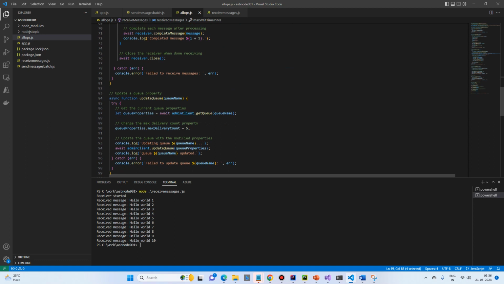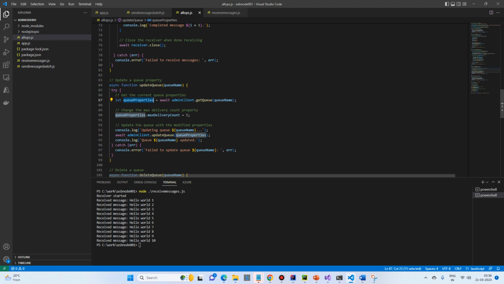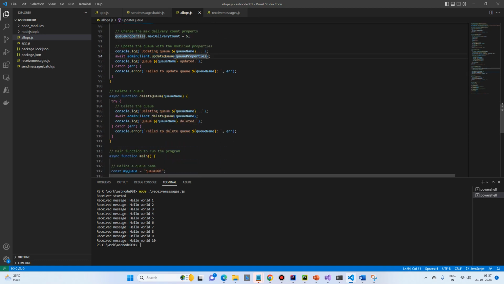Then we update queue. Here there are queue properties. Queue properties are nothing but the many properties that we set when we are creating a queue. If you want to update the queue after creating it, then we can use update queue. Inside update queue, we get the queue properties using the admin client. We are getting the queue, and then we set the queue property max delivery count to 5. This is again one property of that, and then we call admin client update queue, and we pass the queue properties. The same way we can delete the queue. Delete queue and create queue are very simple. We just use the queue name, and using the admin client dot delete queue, we pass the queue name and we delete the queue.